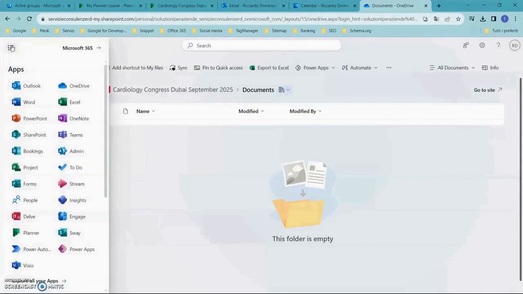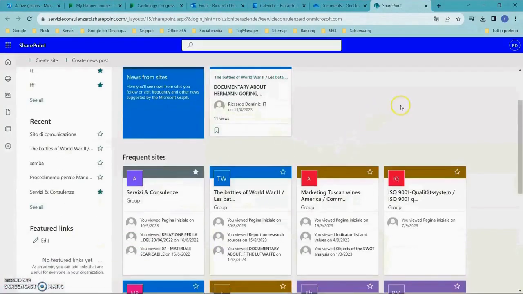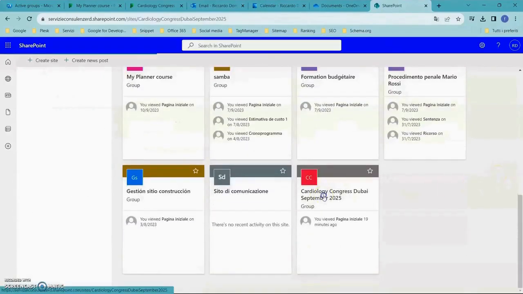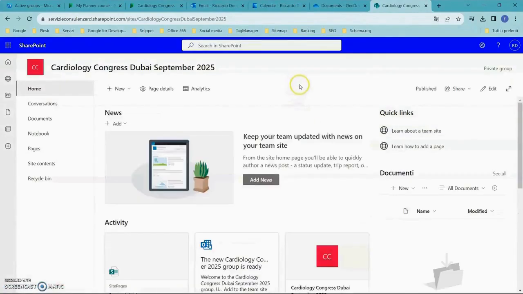As mentioned multiple times, when the plan opens, a site associated with the plan is created automatically. Here is the SharePoint site that was created automatically. We will open it now, and here we can accomplish many tasks. Here we can view the attached files. Those we will see in OneDrive will be those attached to the plan's activities.